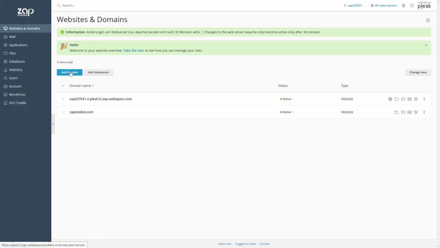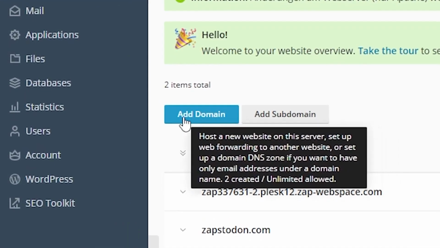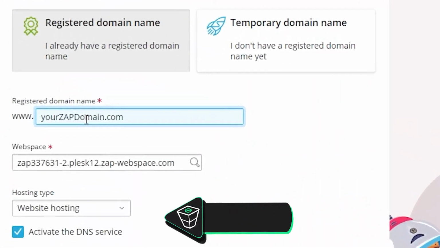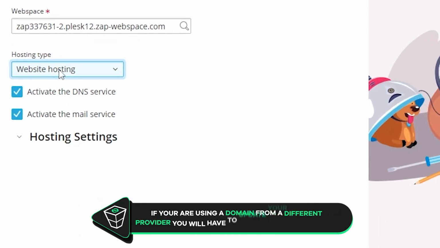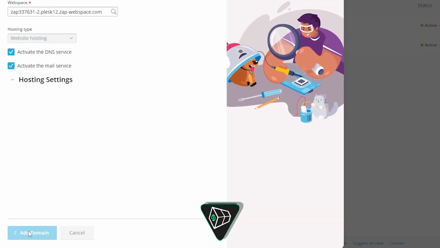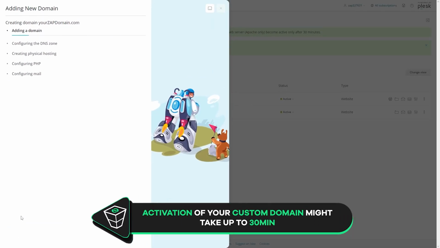Once you log in, you will have to add your custom domain by clicking on this blue button right here. Now in this field, type your domain name. Next in the hosting type, make sure that the website hosting is selected and click on the blue button Add Domain. And that's it, you have linked your custom domain to a web server.